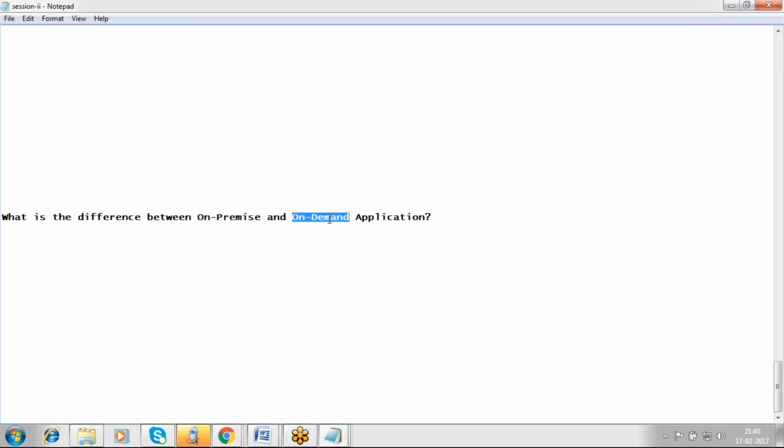Our Salesforce comes under on-demand application. Why? Because we don't maintain any servers. Each and everything, we purchase the license and use the services. That's why Salesforce comes under on-demand application.